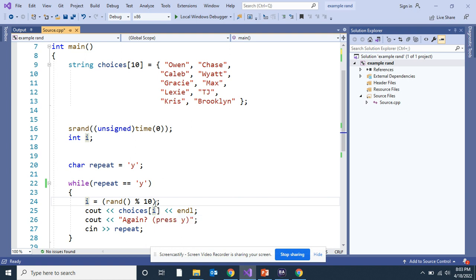So suppose it randomly picks and it ends up 3. You're going to see our choices 3, which was Caleb. All right. And if you were in class today, I bet you're wondering why I picked Caleb. But he's there, so we just got to go with it. All right. Then it goes through again. Press Y if you want to go again. Repeat. Do it again. Then it's going to take another random number and another random person from this list.